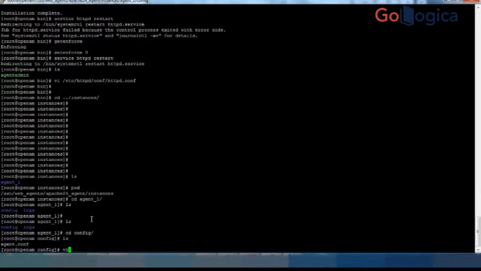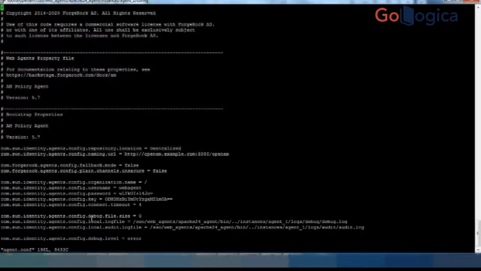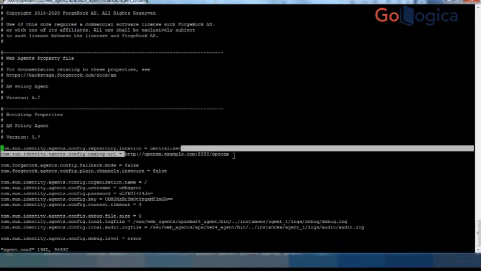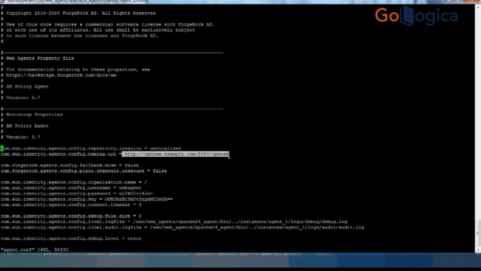This is the configuration file agent.conf. The type of the configuration is centralized, which means every configuration is stored in OpenAM, and this web agent keeps on syncing its own configuration with the centralized configuration. This is the URL of OpenAM where it connects for checking the policies and tokens, right?